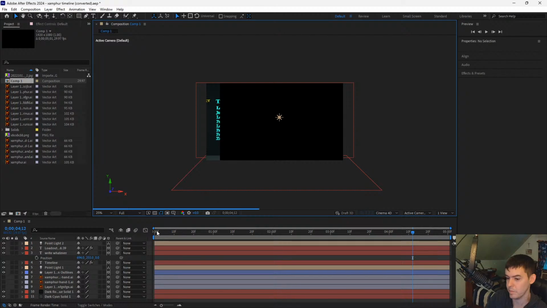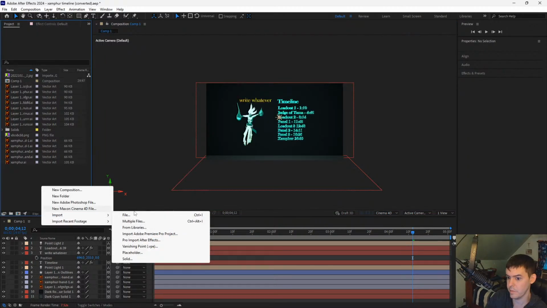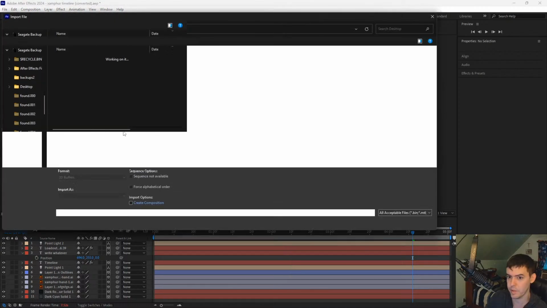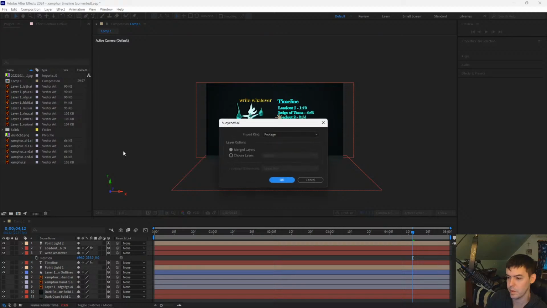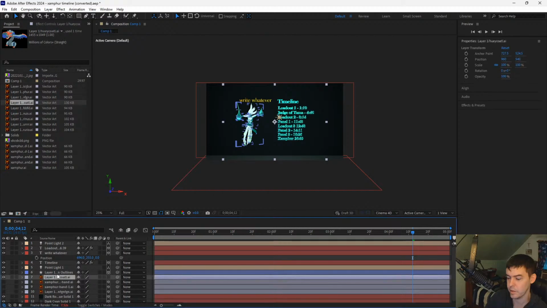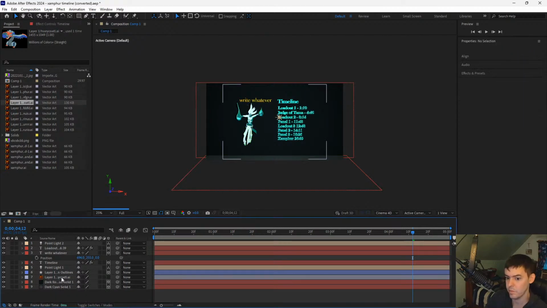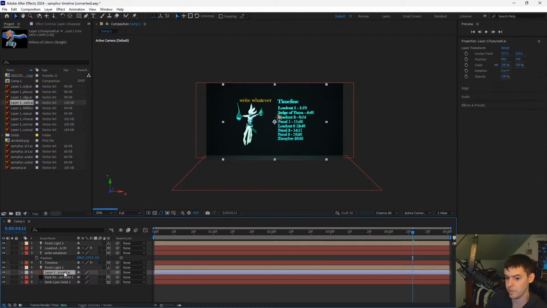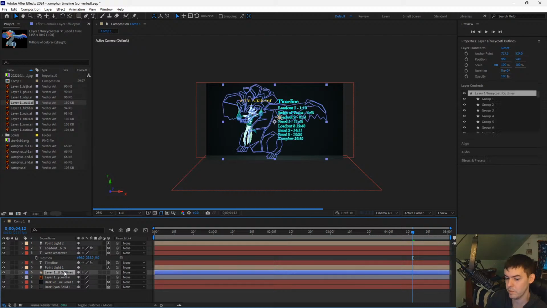So here is my timeline. You could change in composition settings, which I just was in, how long your timeline is. So I'm going to right click and import a layer, which was my After Effects file for Hueycoatl. All right. Select that. I'm going to choose layer 1. Okay. Drag him over here. Delete my Zamfir layer. Delete the outline of Zamfir. Right click and go to create shapes from selected layer.